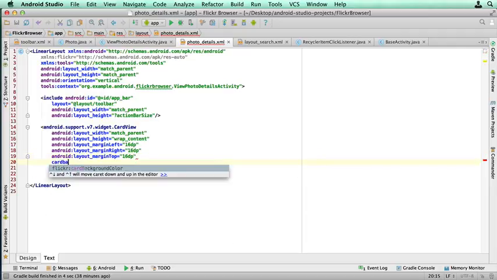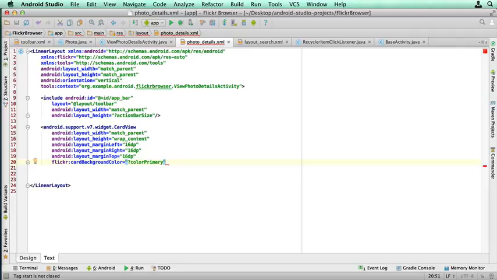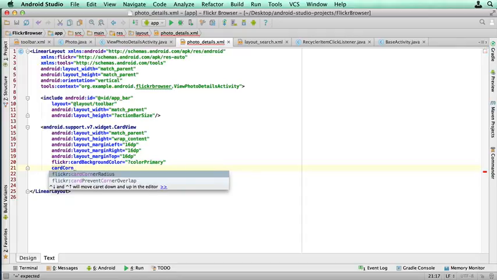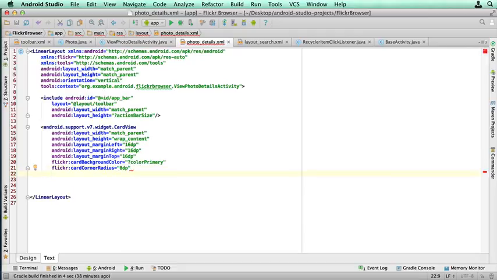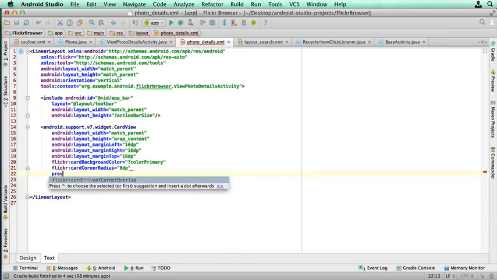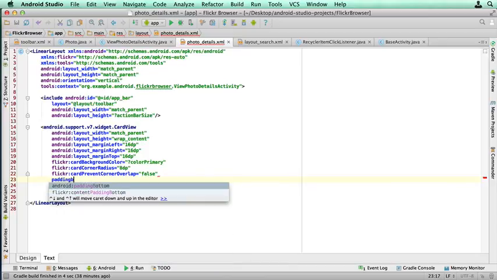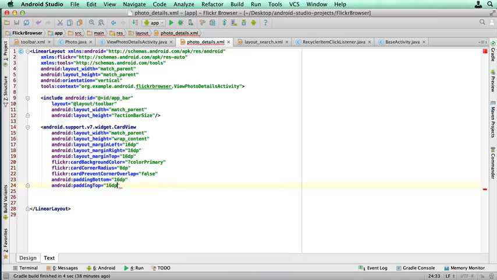Now the card background color, we're going to go with the background color of our color primary. We're going to add a card corner radius, so what's on the side of the cards, corner radius equals 8 dp. That's sort of the curvature or the radius, what it looks like. And we're going to prevent corner overlap. Set that to false. And let's add some padding at the top and the bottom as well. So padding bottom 16 dp, and padding top 16 dp. Okay, so that's our card view.